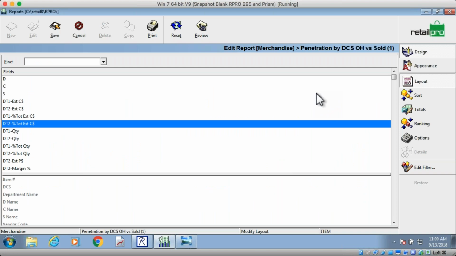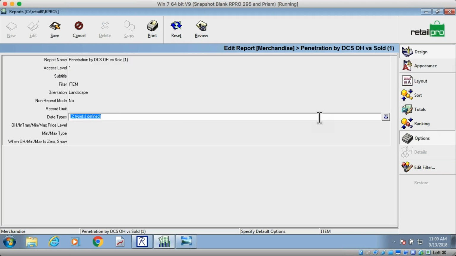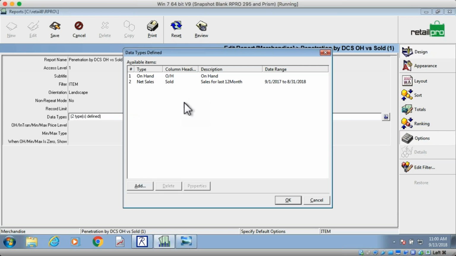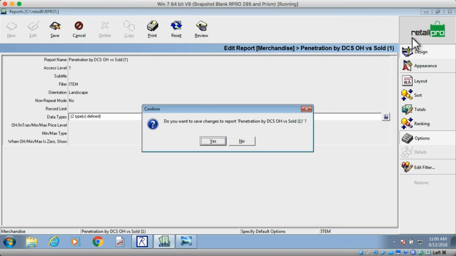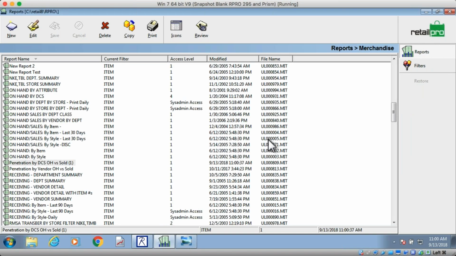So you can do a lot with these. You could take these data types and make 12 sales ranges: 1 month 12 months ago, 1 month 11 months ago, and so on. You can make a trend report by department, by vendor, by whatever. You can see on hand and sold and on order and received. Nobody ever sees received, but you could do quite a lot with the merchandise report. It's very flexible, very powerful.